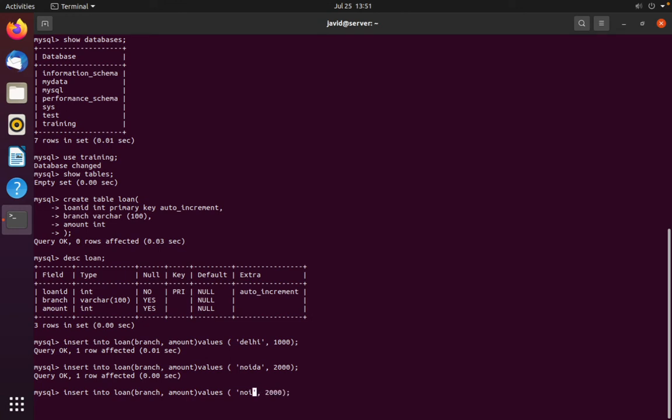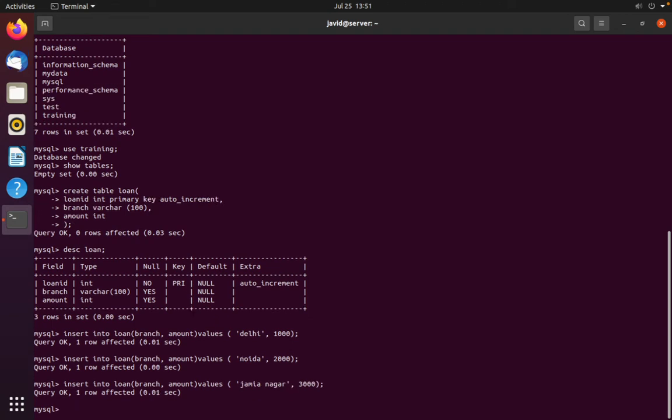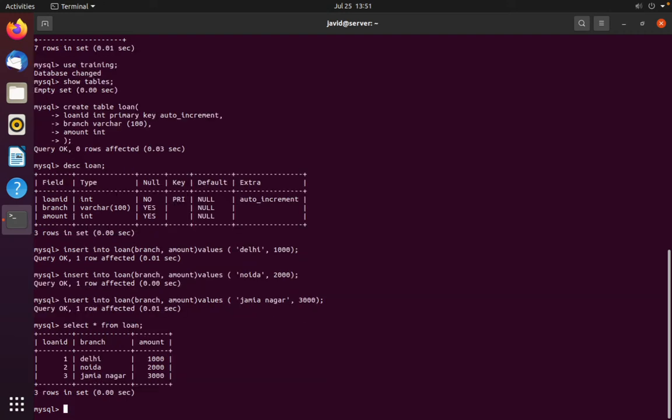Another value, let's say Tamil and 3000. All right, so we have inserted three values here. Let me see the details now. Select, select all from loan. Okay, so we have created one table.